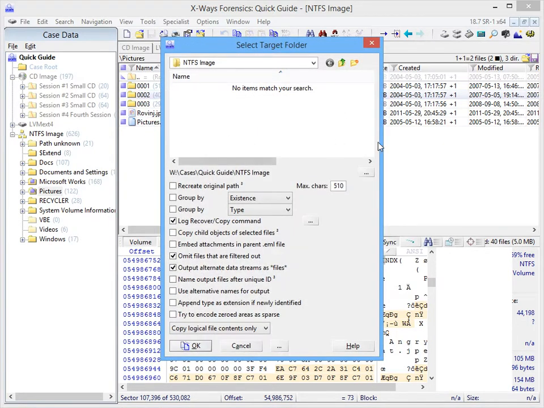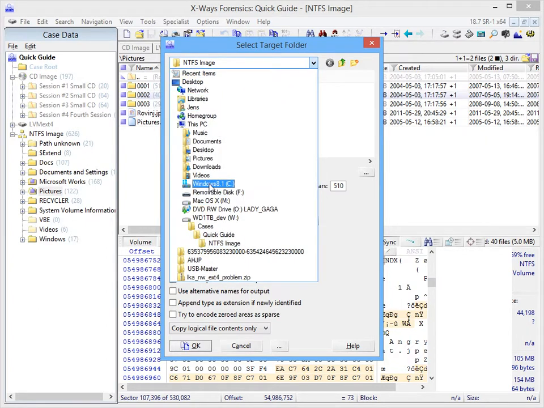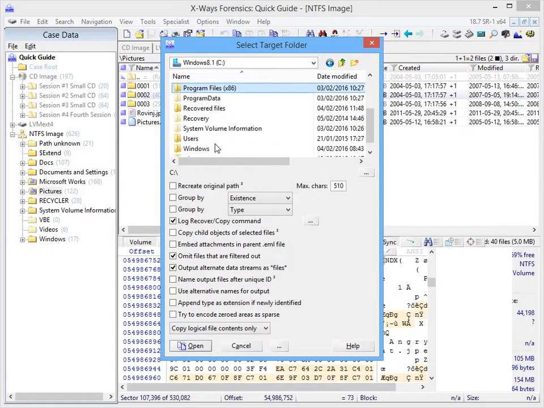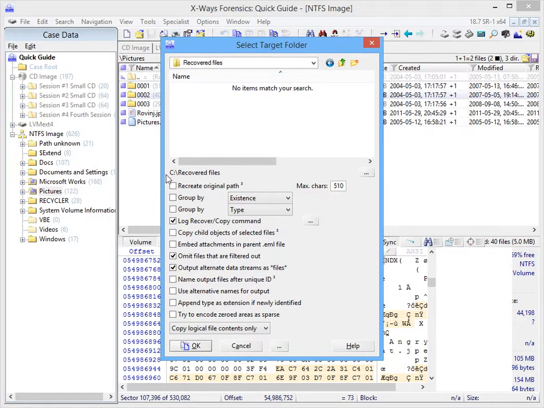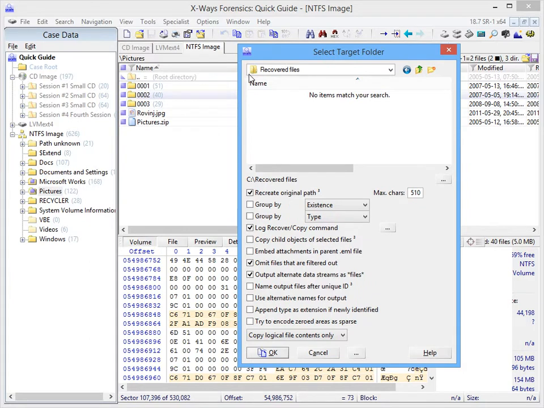It wishes to know where you would like things to be put. I will put this on my C drive in a folder, Recovered Files. Any path, of course, will do. What I can choose to do is have the original path recreated in the output directory, so the files will get copied out into this folder, of course, but then there will be a folder Pictures created inside that with a folder 0002 inside that, and then all the files inside copied into that.